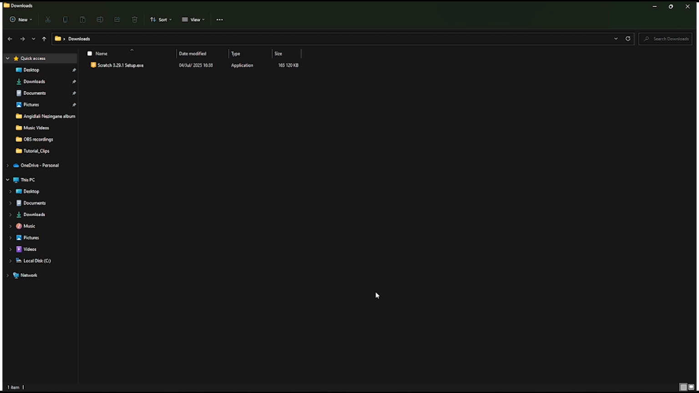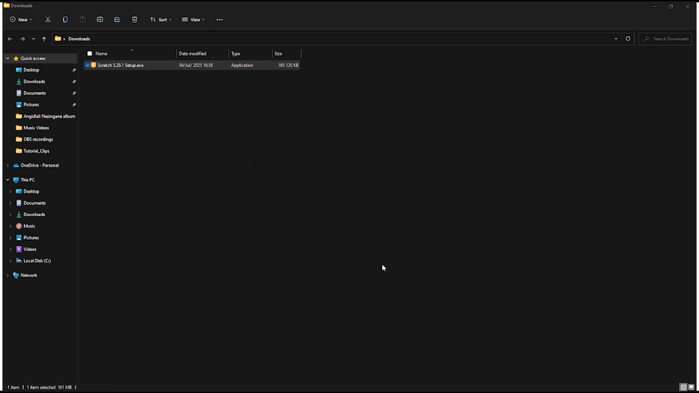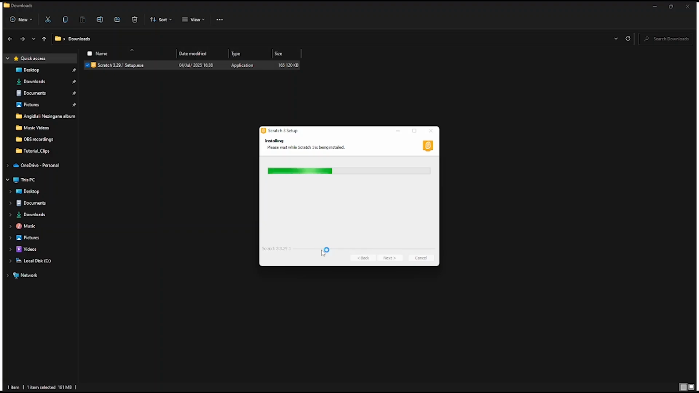Then when your download is done, this is where you'll double click the Scratch setup executable file. Then you'll wait for it. Then it will ask if we want to install it for everybody or for you only. Then you just say everyone, because we want to teach everyone Scratch. Then you click on install. Then you say yes. Then it will install.